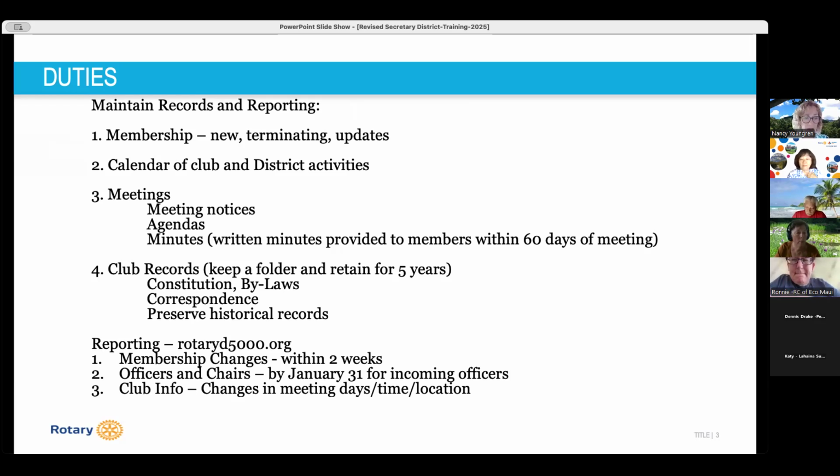So we'll be talking about that. Meeting notices and agendas, and then minutes. Minutes are usually just regular club members, club meeting minutes or board minutes, but that'll be at the discretion of the president when the president would like the secretary to take minutes. Certainly the board members or the board meetings and the annual meetings. Club records retained for 5 years.